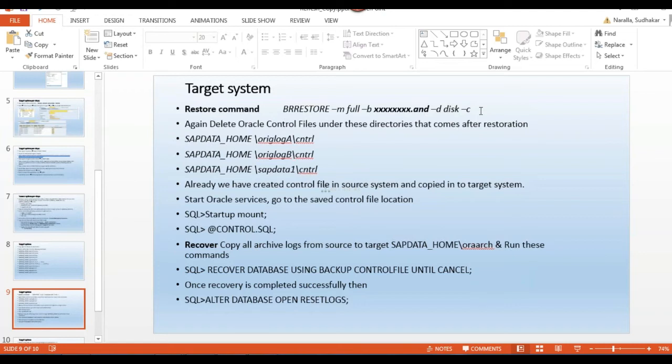Once you execute this restore in the target system, we are logged in with the orasid user ID only. So we are performing all these steps with the orasid user. Once you have done that, the restore will be started. Once restore has been completed, again delete control files under these directories that come after restoration.